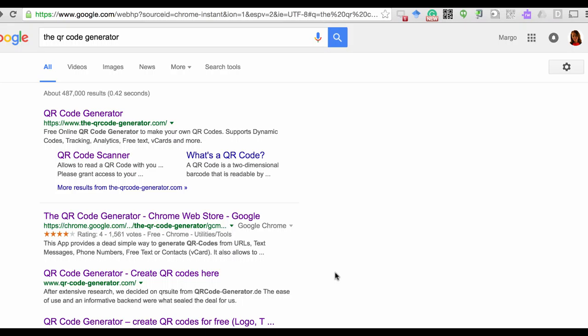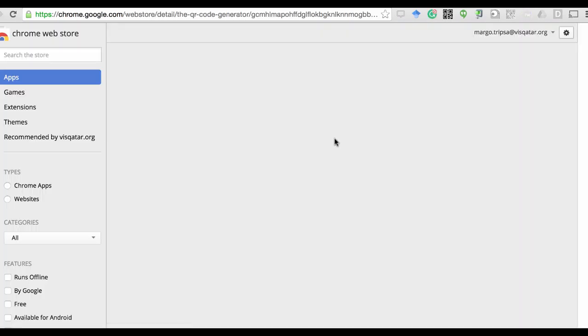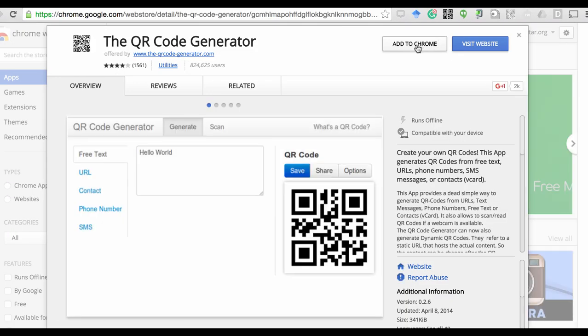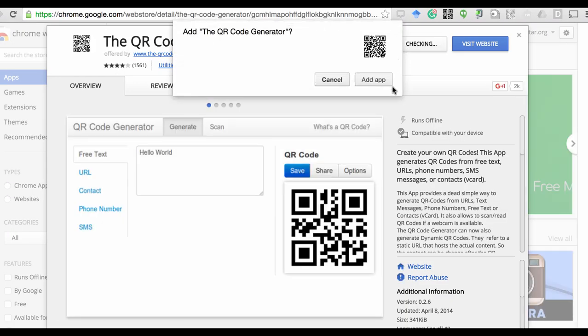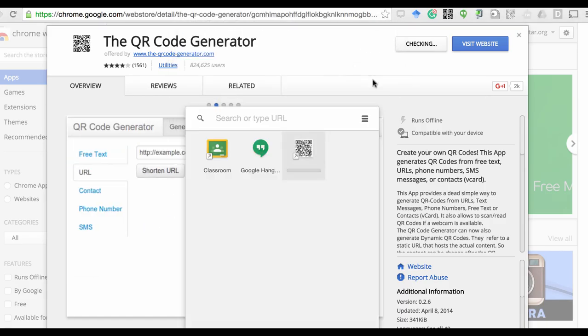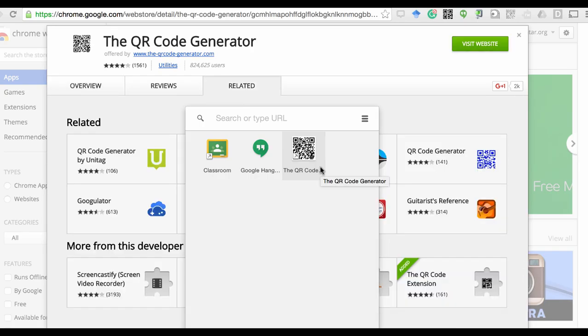So what you need to do first is just Google it, type in the QR code generator, and then you will see it right here, https://chrome.google.com. You just click on that link, and then you need to add it to your Chrome browser. You click Add to Chrome, and then Add Application. And then you'll see how it's added to your Chrome launcher.